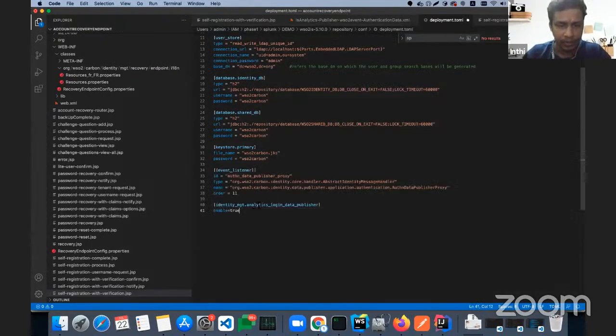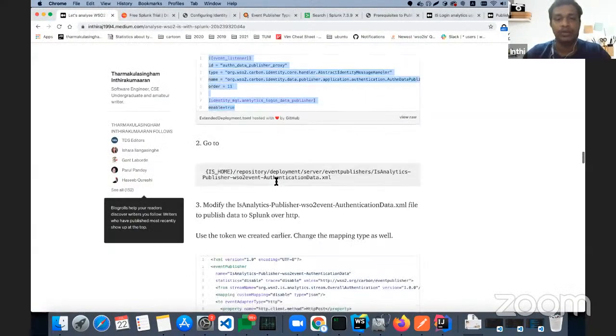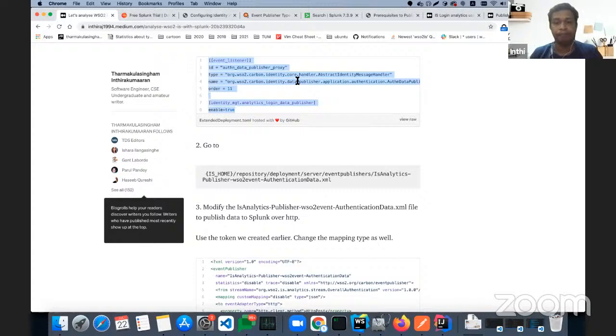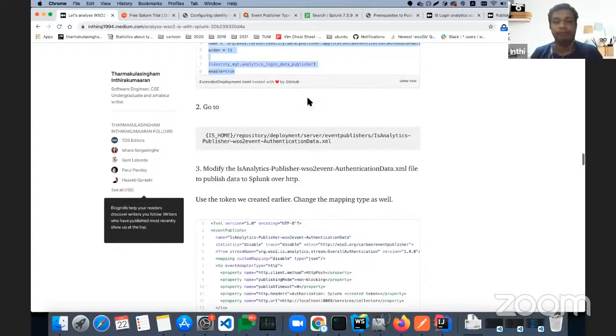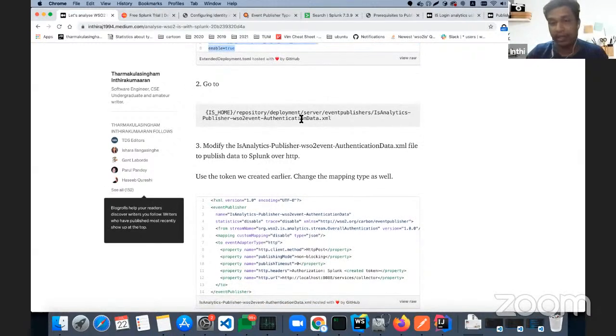So we are here. These two are the configs you need to add to enable the login data, and you just need to add them in the deployment terminal. The next important thing: this is about enabling the publisher listeners, but in order to provide the details about which party to send to and what kind of event type we are going to use, we have to edit the publisher XML, and I have provided you the path for the login publisher.